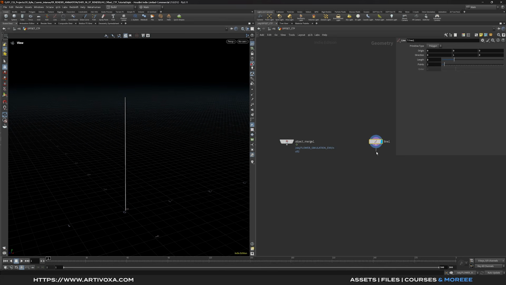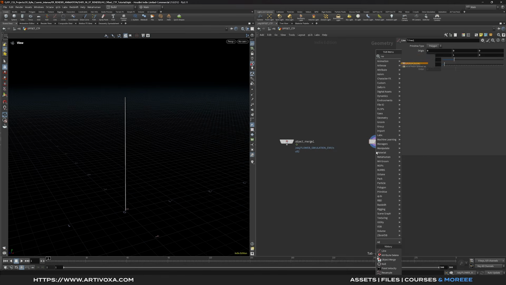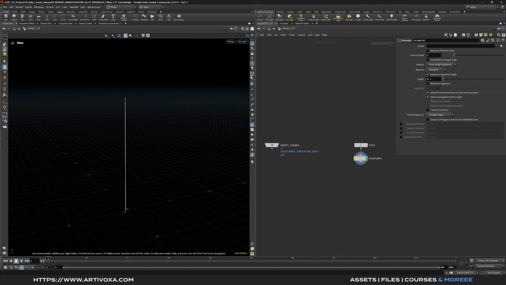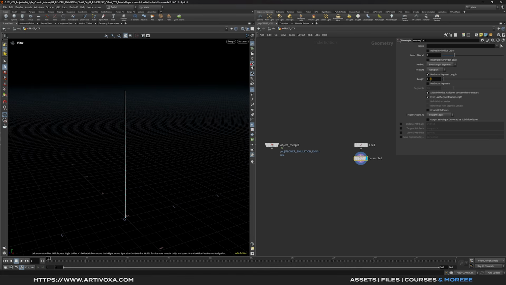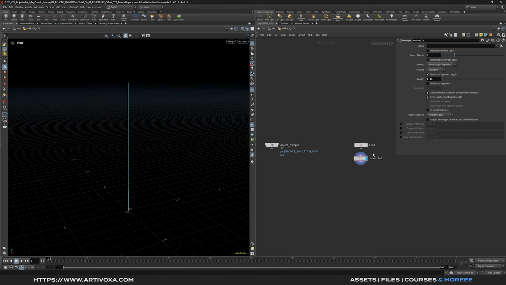And now we can add a resample node to add a bit more points on this line. So here with the resample node, we can make the point visible by clicking on these little icons. And now we can reduce the length value. In that case, we have a bit more resolution on this line. And we can also enable the curve view attributes. So in that case, we have an attribute going from 0 to 1 on this curve. And later we can use this attribute to remove some points at the bottom of the line.